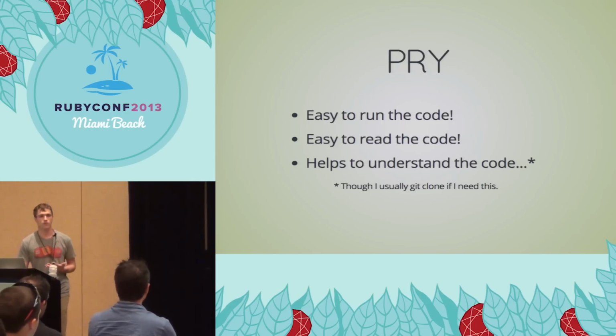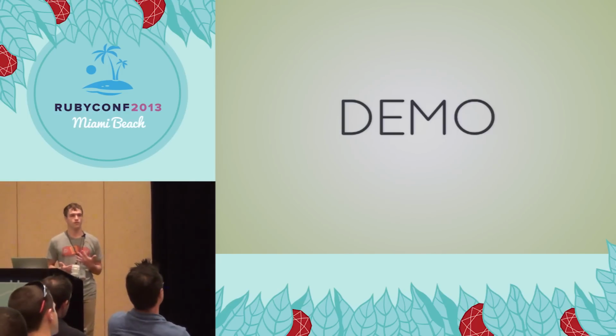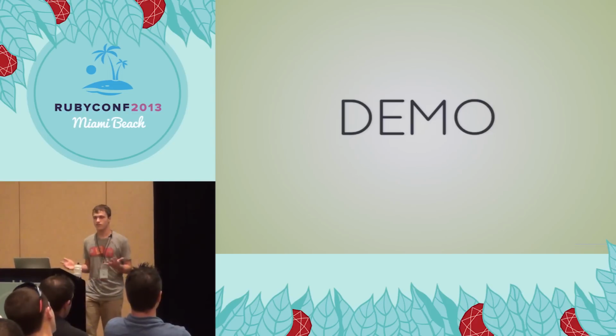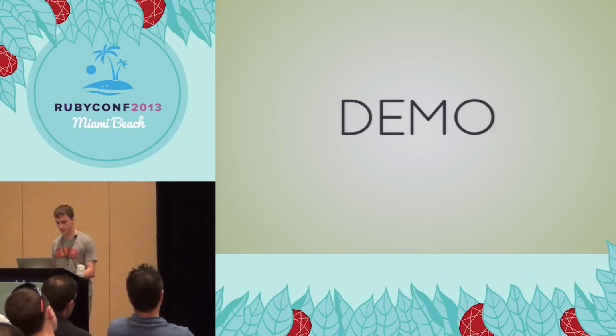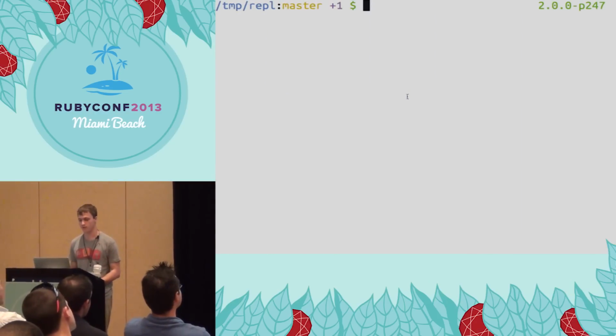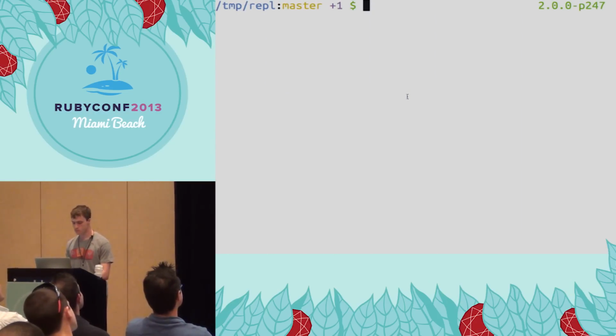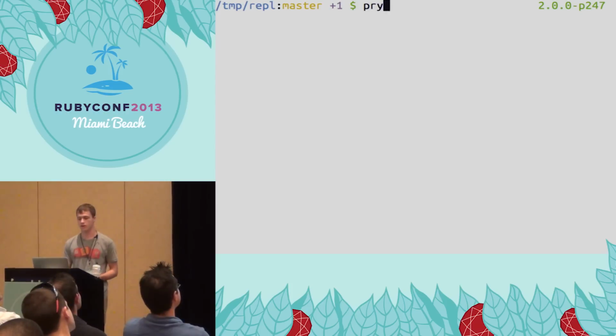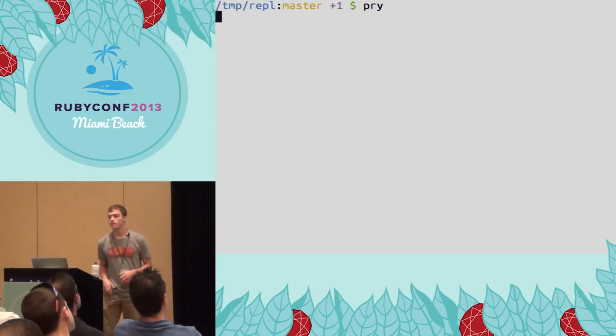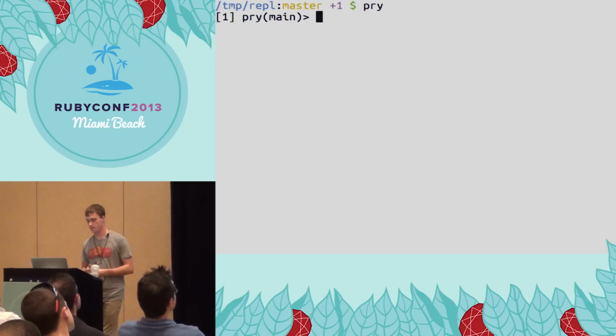And what I'd like to do now is just show you a little bit of how Pry works. This is going to be embarrassing because I'm going to deliberately make mistakes on stage so that I can debug them. So opening Pry is just like IRB. You just type in pry. You have to have installed the gem first.